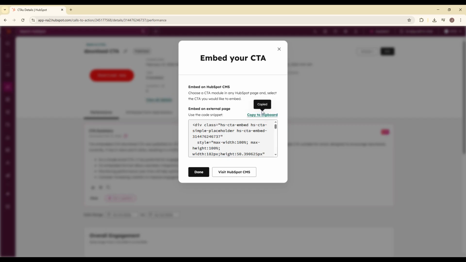Now it's time to add the code to your external website. If your website uses standard HTML, open the page where you want the CTA to appear. Locate the section of the page where the call to action should be displayed. Then paste the HubSpot CTA embed code directly into the HTML at that location. For example, you might place it inside a div container where you want the button or banner to show up.